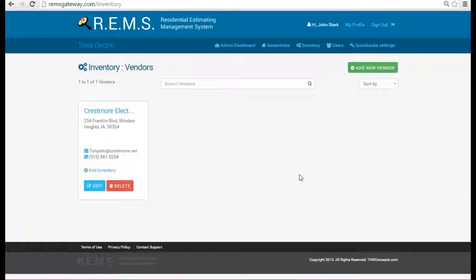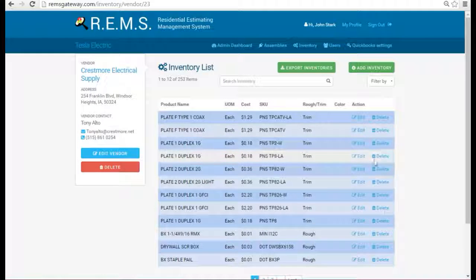So the great thing is you're using real numbers and real materials to build your estimates. That's just peace of mind for you, that you're not using national averages and things of that nature. You're using what you use on a daily basis, which becomes important later on, once you get the job, when you can literally just pull that report and have that information right in your hands of what I need to order. So that is inventory and vendors.